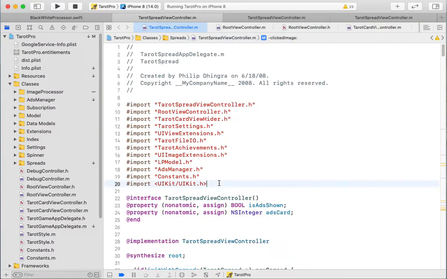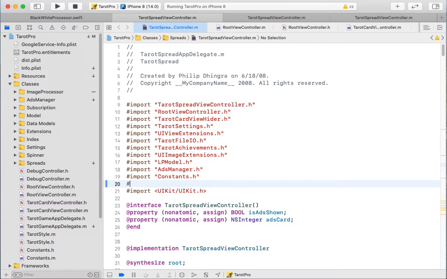The first step is to import the Swift header. I need the target name, like Taro Pro, and then I need to add Swift.h. This header imports the black and white processor class and other Swift classes.